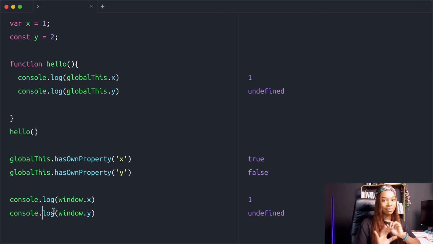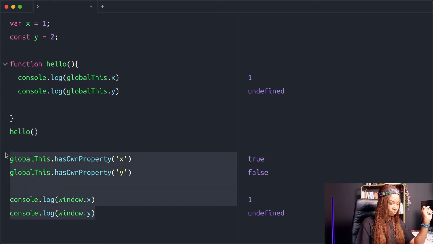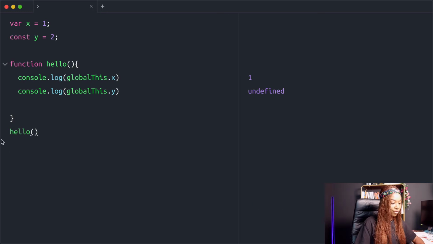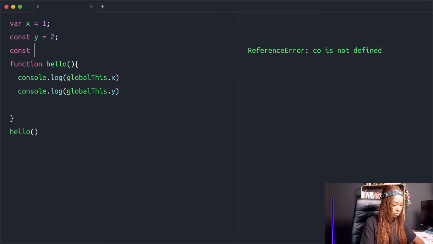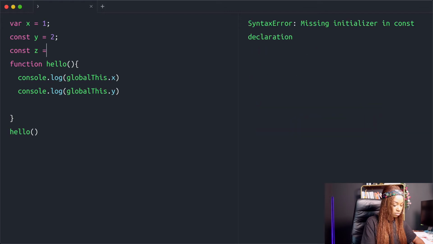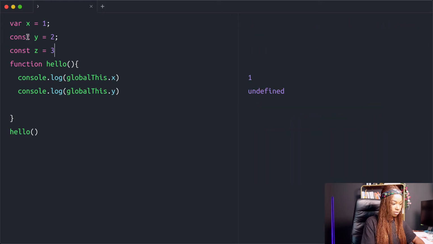So having this in mind, what happens in the memory creation phase, let me explain better with this example. So I'm just going to delete all of these and declare a variable with const, z is equal to 3. Remove these.